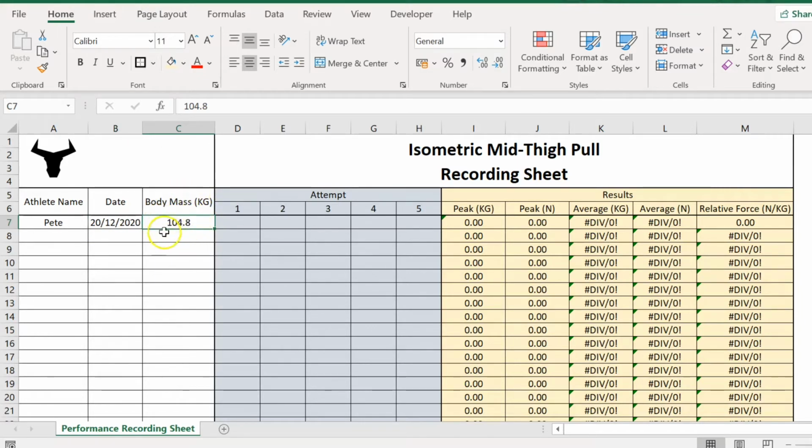If your athlete weighs in at pounds or stone, obviously that needs to be converted to kilograms, to keep it consistent for that one athlete, but also when comparing different athletes. These are the attempt numbers, attempt 1 to 5. Remember, for an isometric mid-thigh pull, we need to do 5 5-second pulls with 1 minute rest in between. Simply, all we do is enter the numbers that Pete performed.